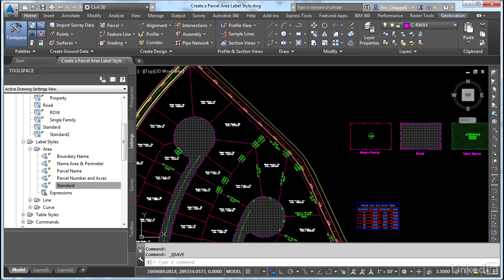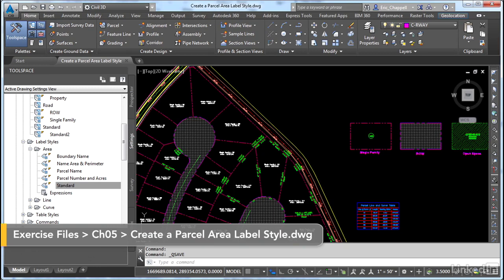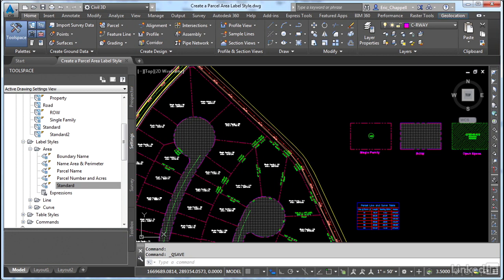Configuring your own area label styles gives you control over what information is labeled at the centers of your parcels. In addition, you're also given control over how the text is formatted and arranged. Let's see how this is done.